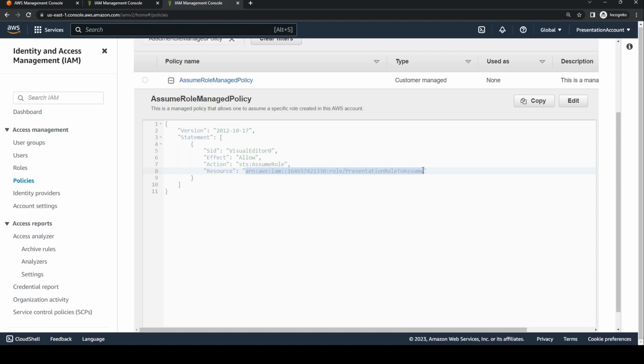So if we wanted to say any role, we could put a star there in resource. In this case, we have specified a specific role. Remember, it's pretty much how granular you want to make it. So you can specify very specific API actions and very specific resources. And likewise, you can make them very general.